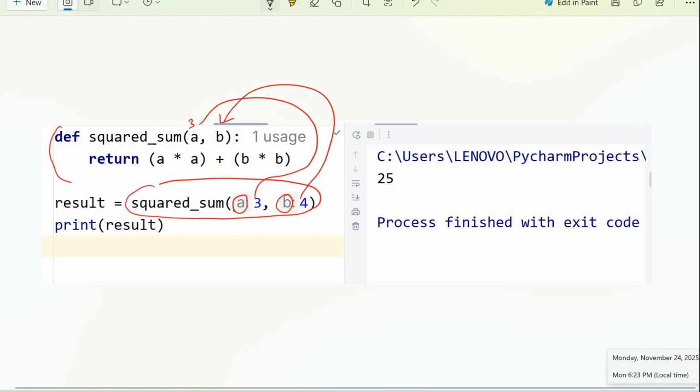Okay, and then what happened? a means 3 times 3 plus b means 4 times 4. Here it will become 9. 9 plus 16, 25. The total will be 25, and it returns 25 into this place. Now result will get 25 and print result 25. You can see that result is 25.